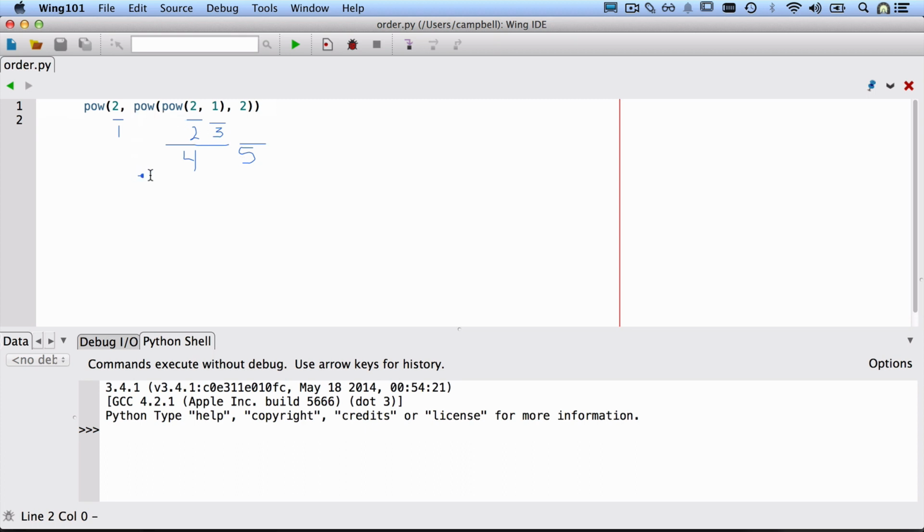And now to this call on pow. Step 6. To the outer call on pow. And we're done.